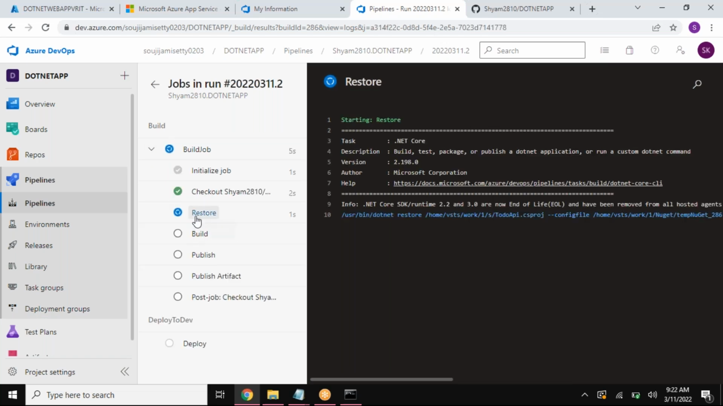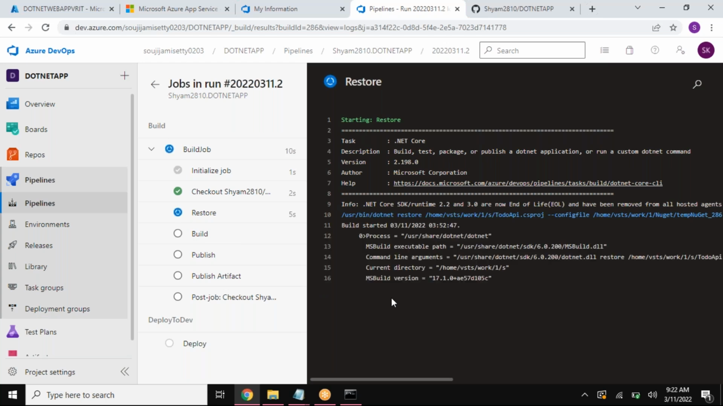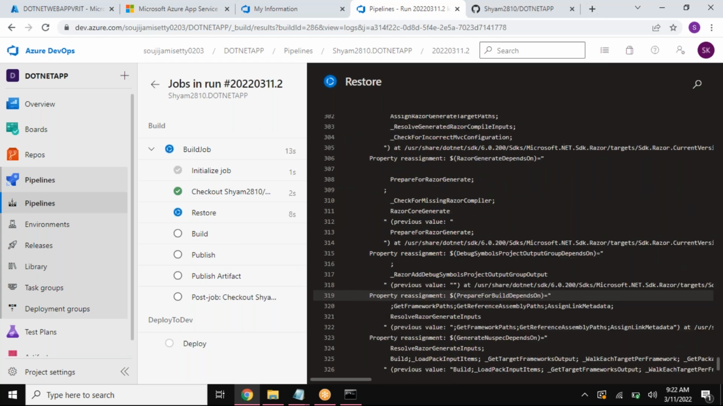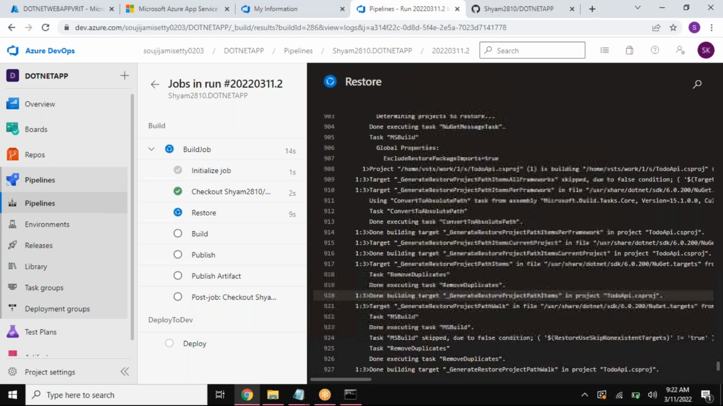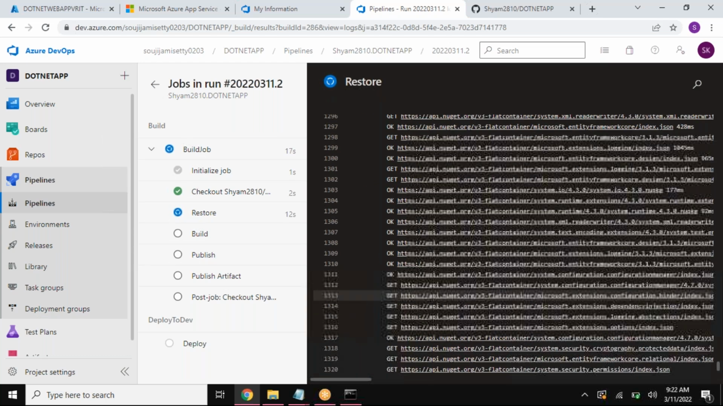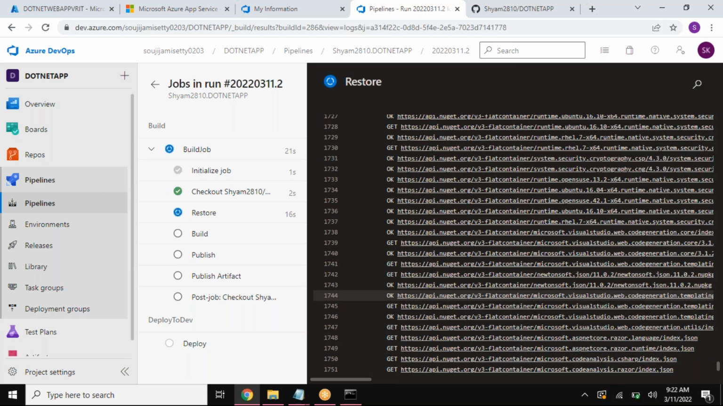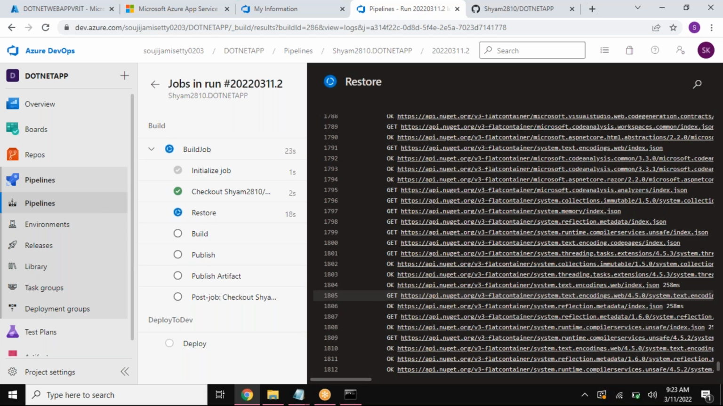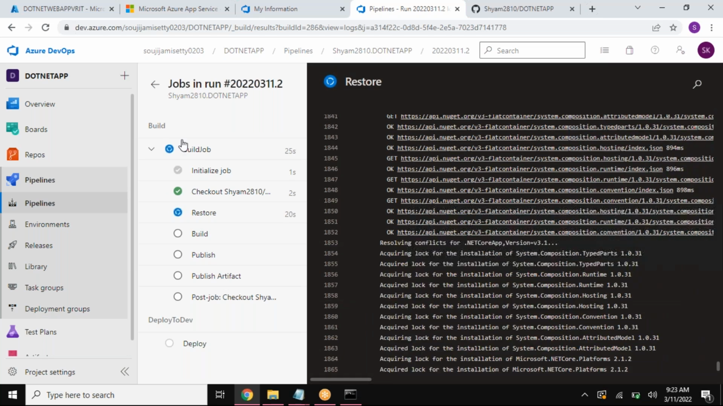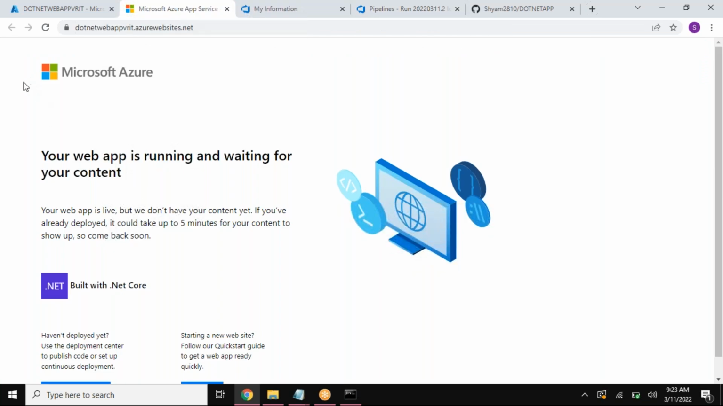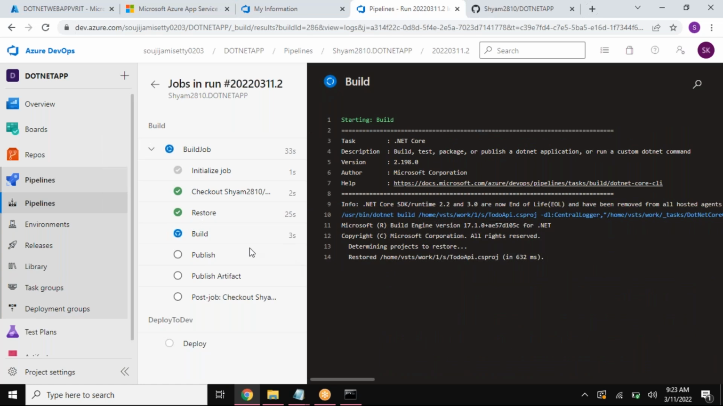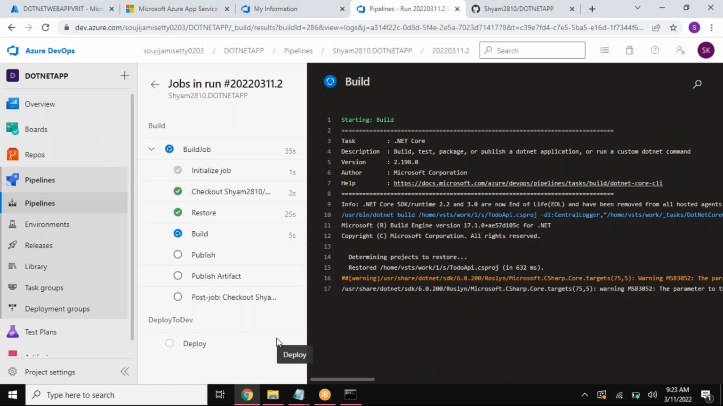Okay, so see, it's trying to restore, it's trying to build. Whatever you have, you can run all the things, one after one in here automatically. So this already went on with your default pages with respect to your web application. Let's see what happens once your pipeline has been completed.